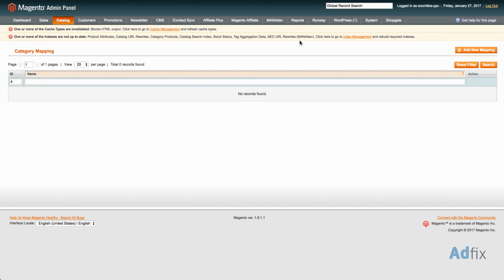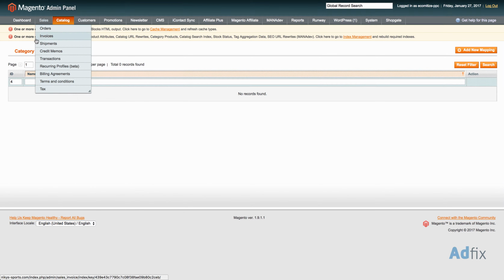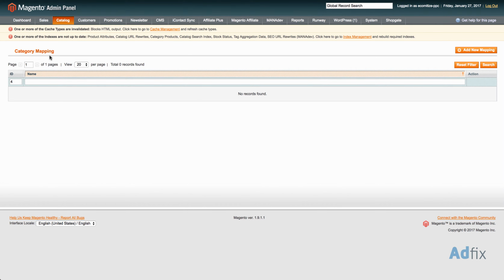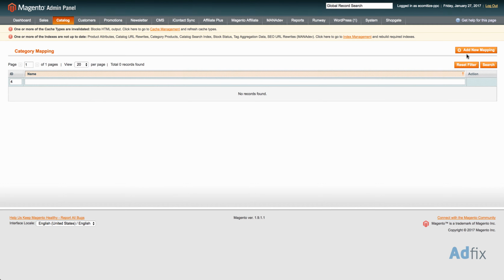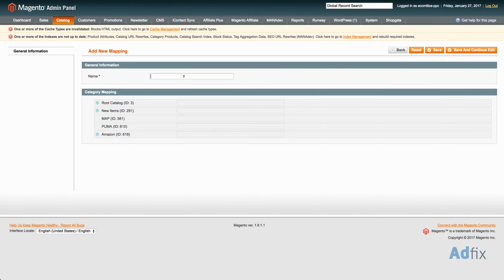a Google product category for your feed. So if you're on Magento and you're using the Mirasvit Advanced Product Feeds extension, this tutorial is for you. First, I'm logged into the Magento admin, and I'm going to go to Catalog, Manage Feeds, Manage Category Mapping. I'm going to click Add New Mapping, and I'm going to give it a name, Google Category.